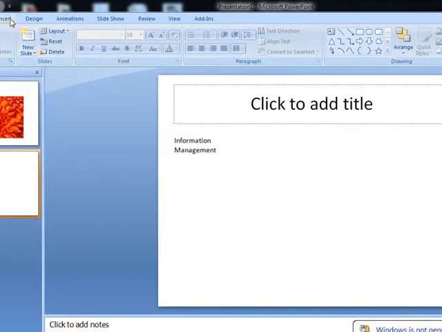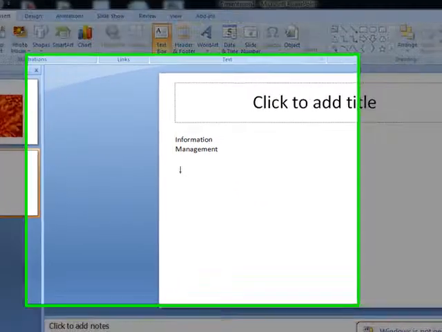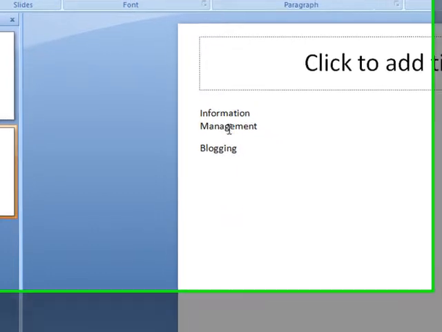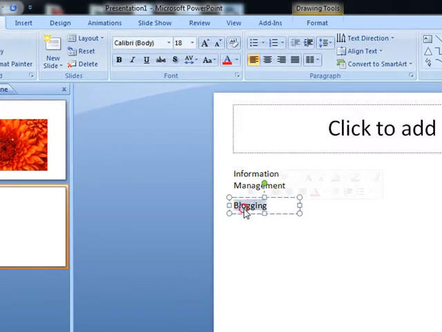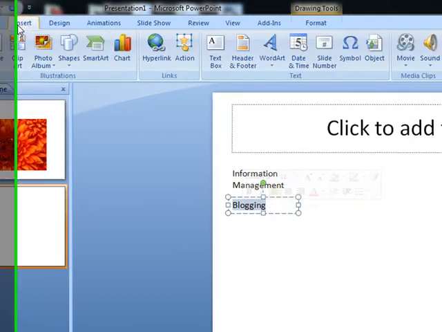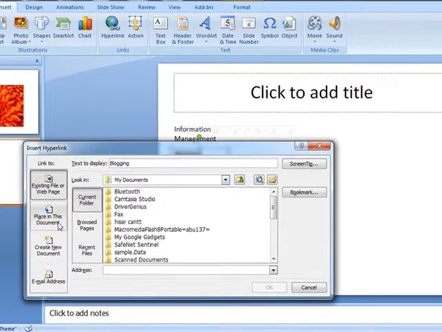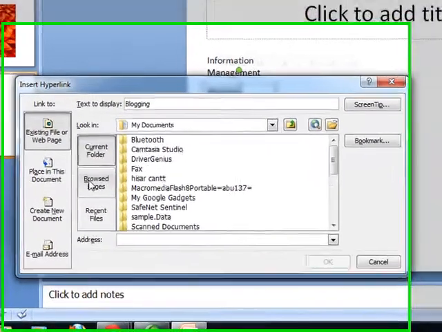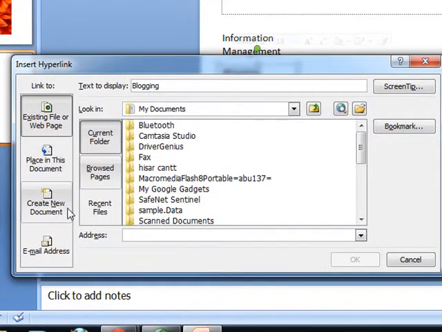Then we can insert another text box like this, and that would be blogging. Now if I want to make a hyperlink of this blogging to some other slide, then I will insert the hyperlink. If the hyperlink wants to jump to any file in the computer, then I will have to select place in this document.